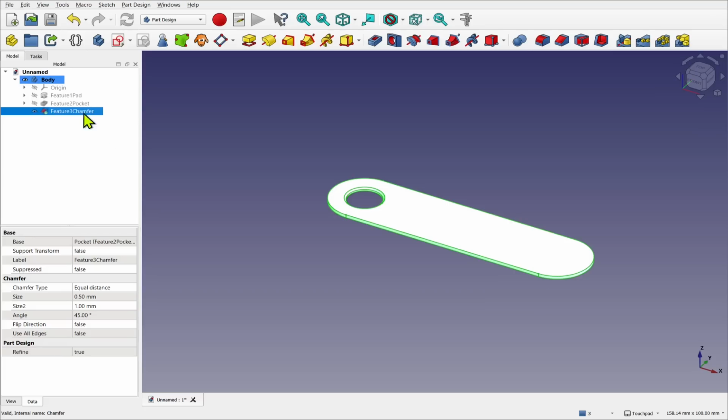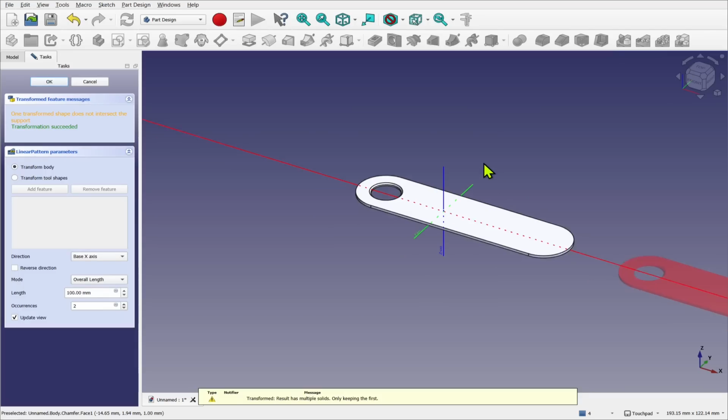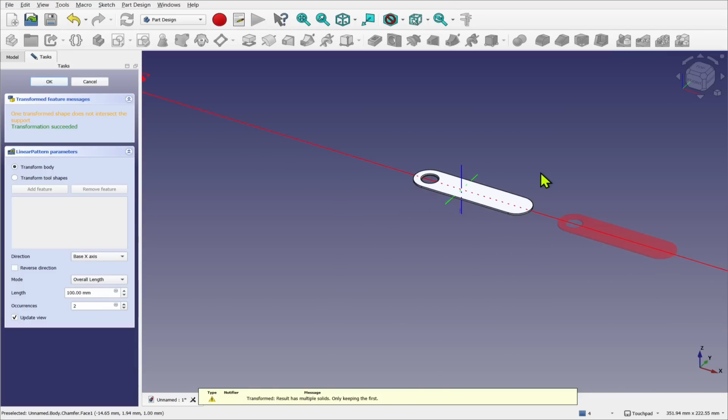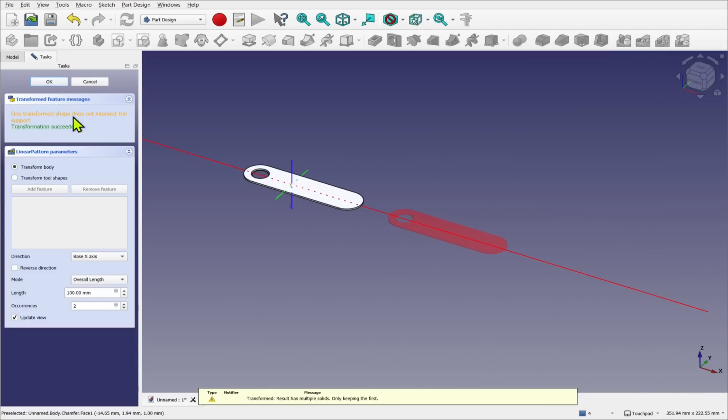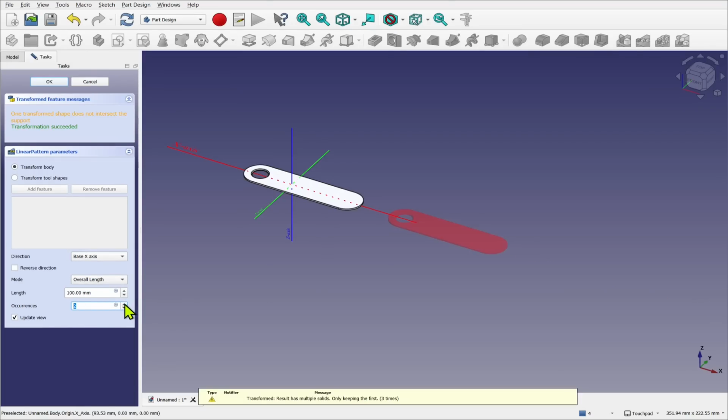Now in some cases we would pattern the whole body. If we did this, note our allow compound is false. If we create the linear pattern and zoom out, you see we have the warning on the left hand side here. One transformed shape does not intersect the support. And you can see the shapes are not intersecting until I increase the occurrences.